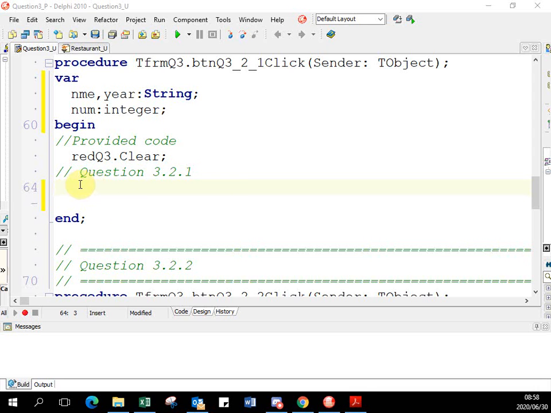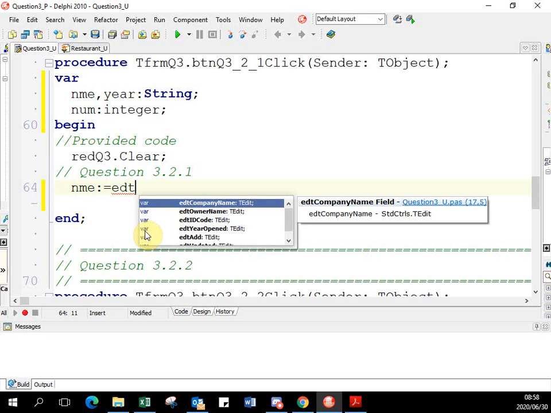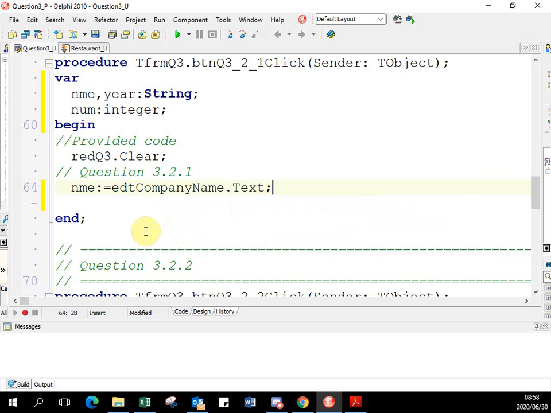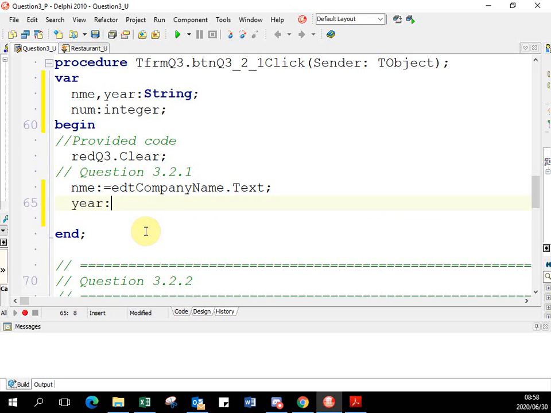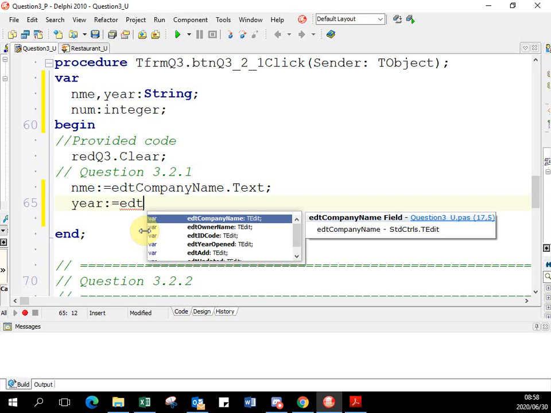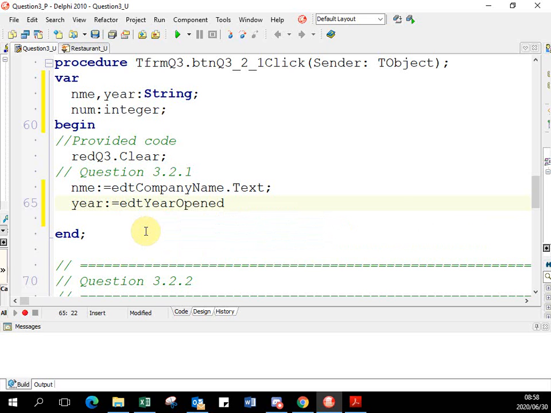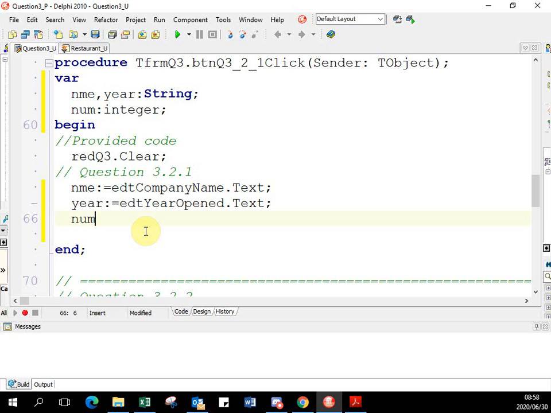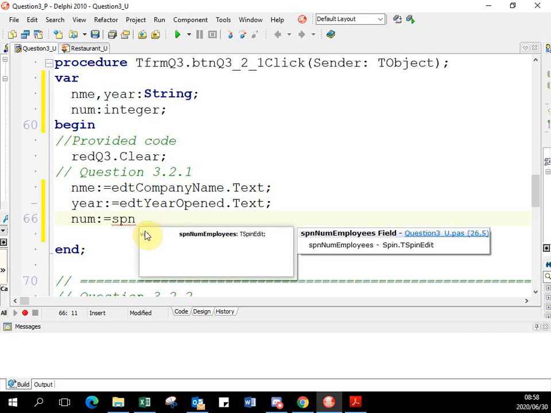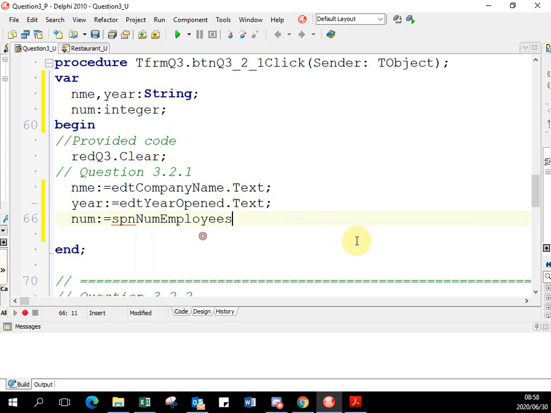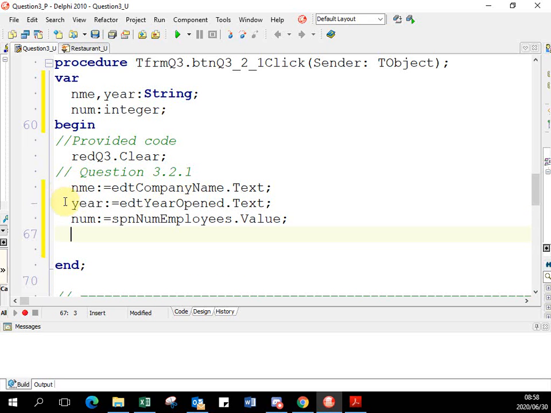Okay, so then what we need to do is get those values. The name we just get out of our edit box, the text, and the year we also get out of our edit box, year opened, and then the number of employees we know we have to get from the spin edit. And from the spin edit, which property do we use again? Dot value. And dot value gives us an integer, so we don't need to convert anything. So now we've got everything we need to create our object.